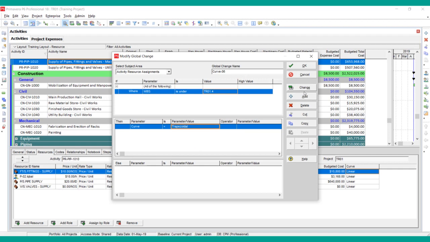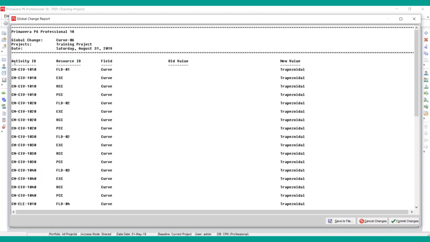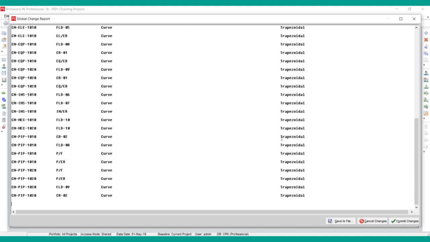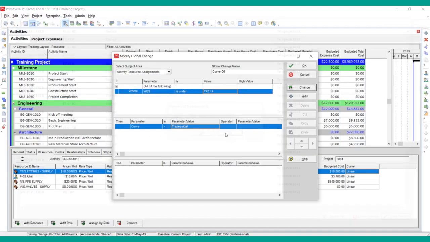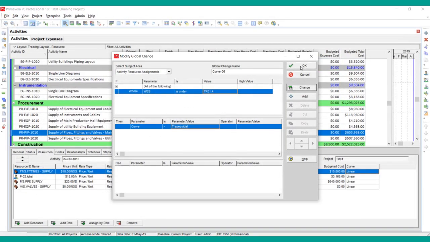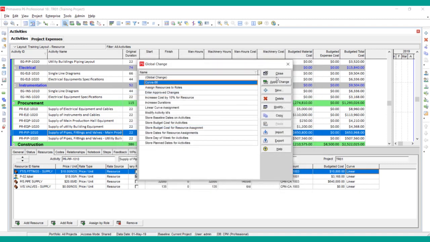After that, you will apply change. Then you will see the activities against which resources have been applied, against which no old value is showing, and now the new value is showing here as trapezoidal. After that, you have to apply commit changes. If you don't want to save the log file, click no. Then the changes have been affected, click OK.